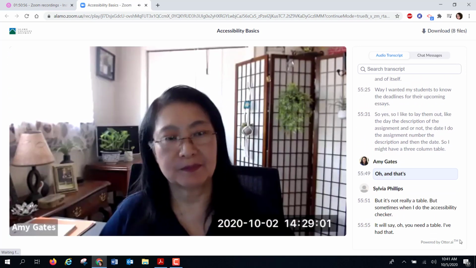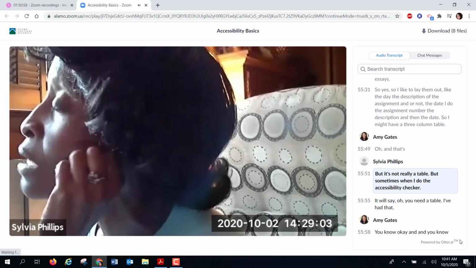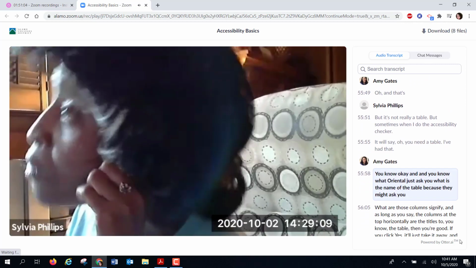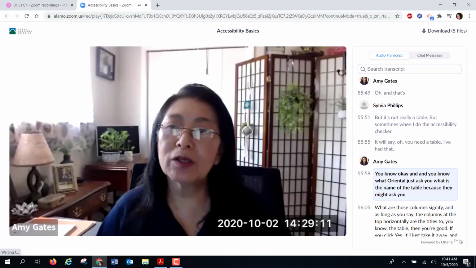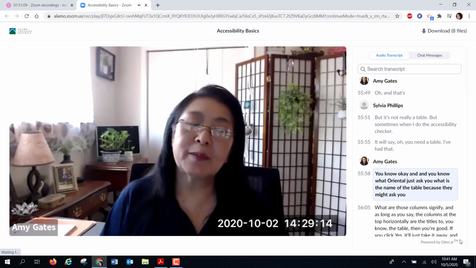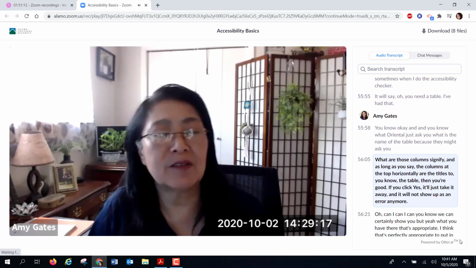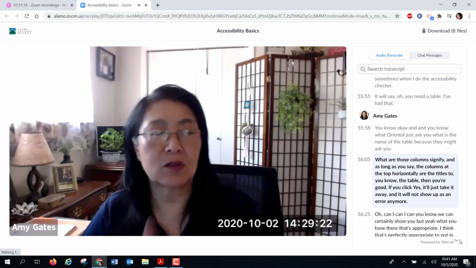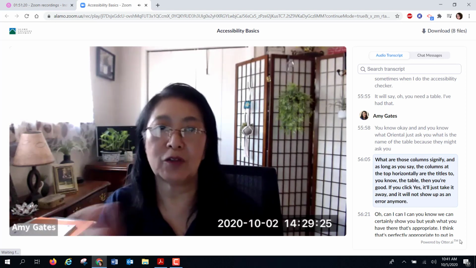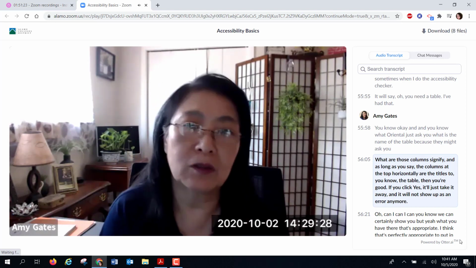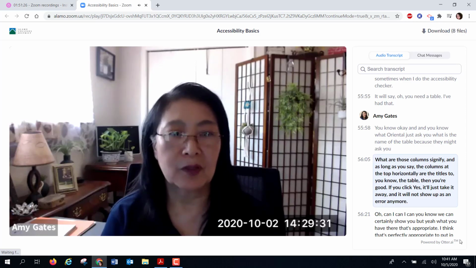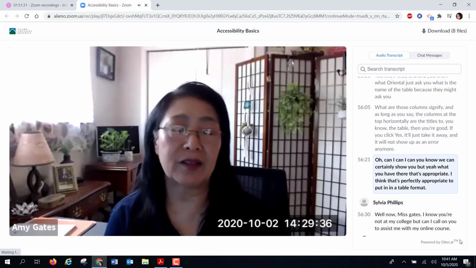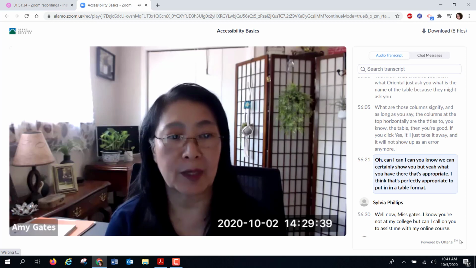But it's not really a table, and sometimes when I do the accessibility checker, it will say, oh, you need a table. I've had that before. And you know what, it'll ask what is the name of the table, or what those columns signify, and as long as you say the columns at the top horizontally are the titles of the table, then you're good. If you click yes, it'll just take it away and it will not show up as an error anymore. We can certainly show you, but what you had there is appropriate. I think it's perfectly appropriate to put it in a table format.